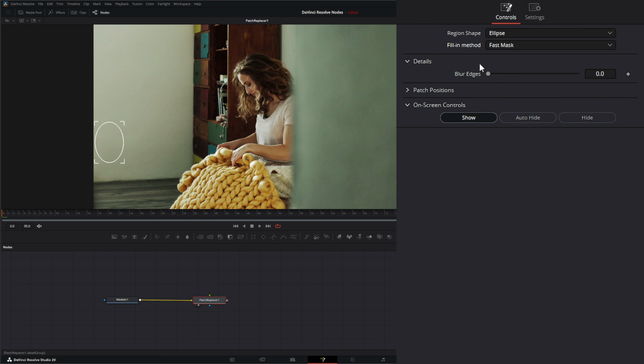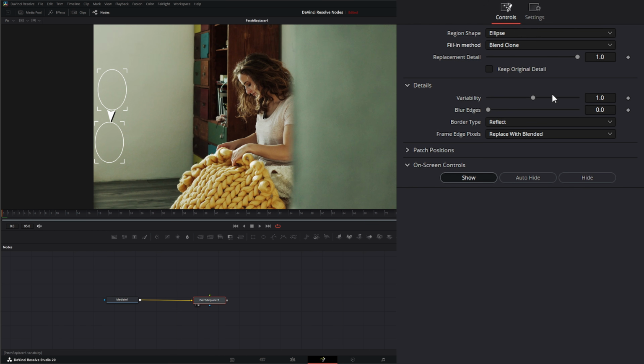Under fast mask, we lose some of those and all we have is blur edges. For our blend clone, we again have variability. We have the blur edges. We have our border type, which is going to change.